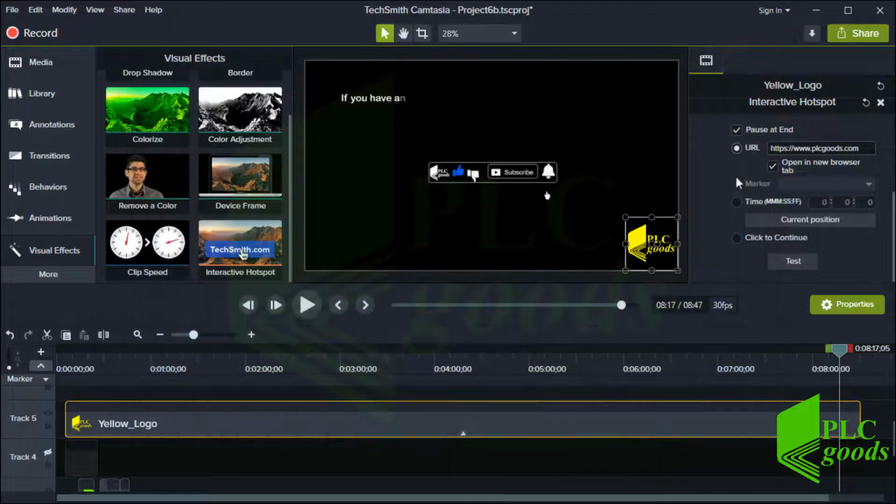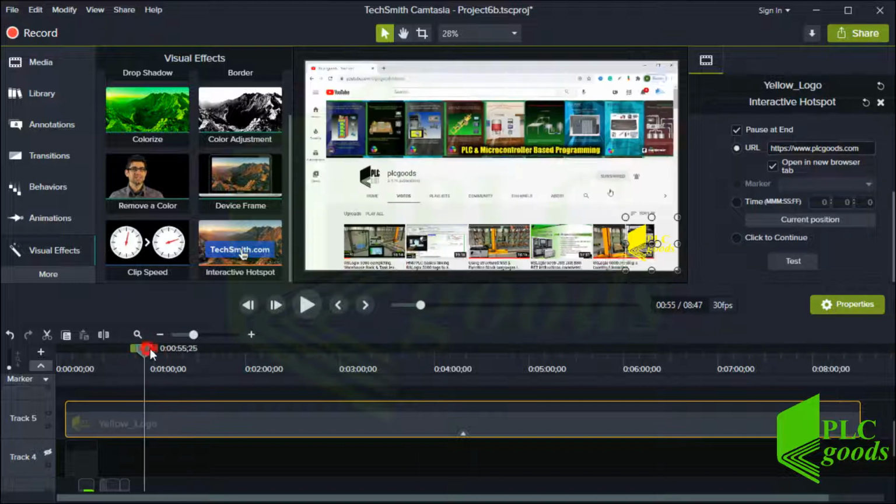Now, let's go to the marker option. I can't select it, because I don't have any marker inside my project. So, let's add 2 markers.